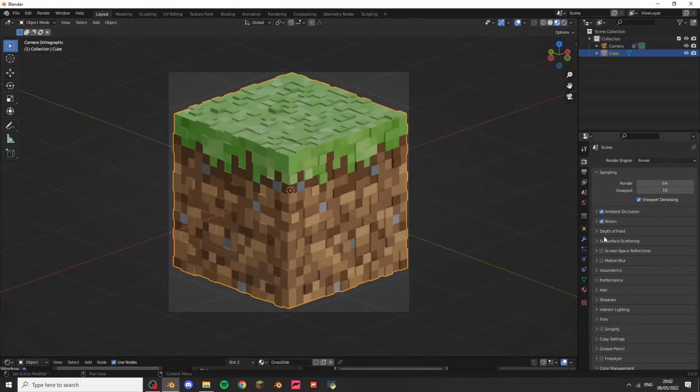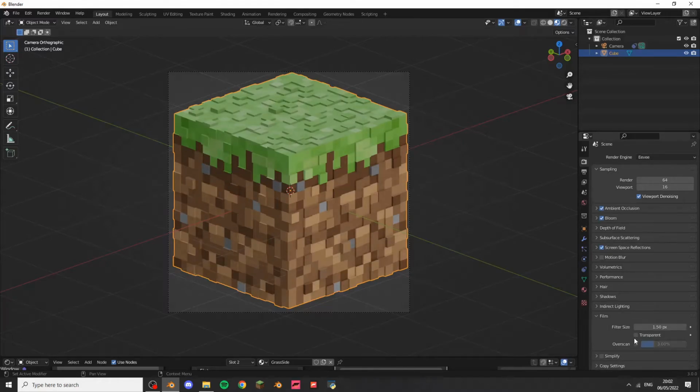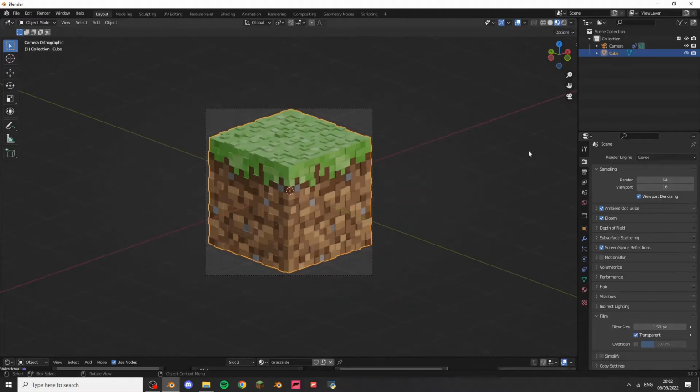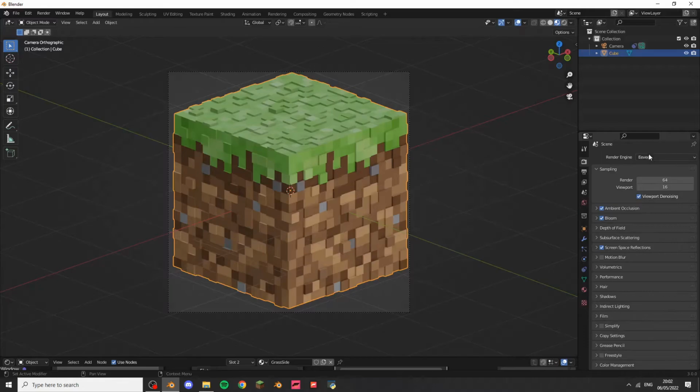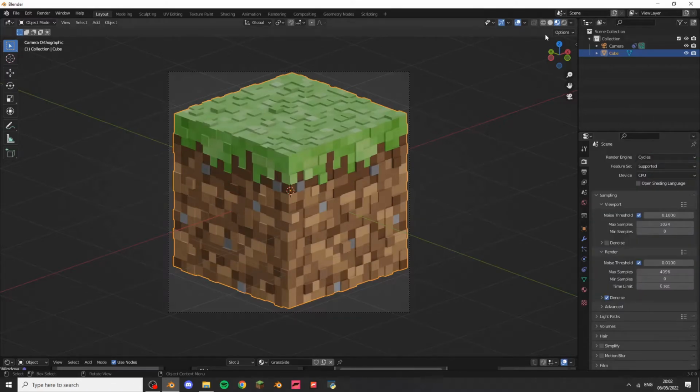Now, render properties. Let's select these because it looks cool. Film, transparent, so we only get the transparent film. But we're going to want to change this EEVEE thing to Cycles. Now, it's not going to change it instantly, as you can tell. But before you go into the rendered view, make sure your PC can handle Cycles, because it can use a lot of your PC if you don't have the right stuff.